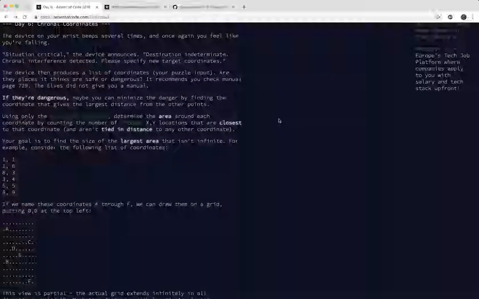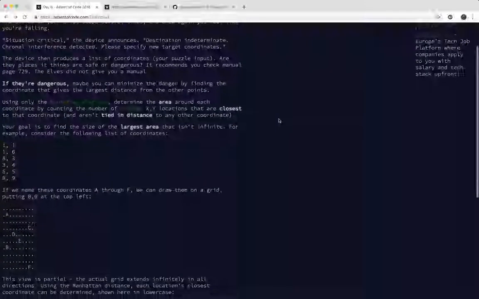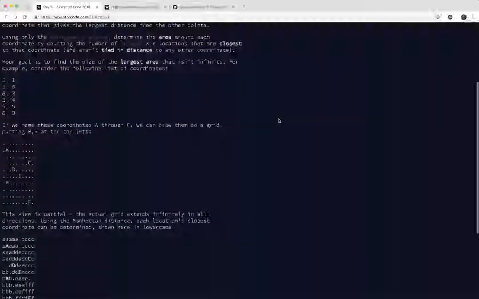If they're dangerous, maybe you can minimize the danger by finding the coordinates that give the largest distance from the other points. Using only the Manhattan distance, determine the area around each coordinate by counting the number of integer xy locations that are closest to that coordinate and aren't tied in distance to any other coordinate. Your goal is to find the size of the largest area that isn't infinite.